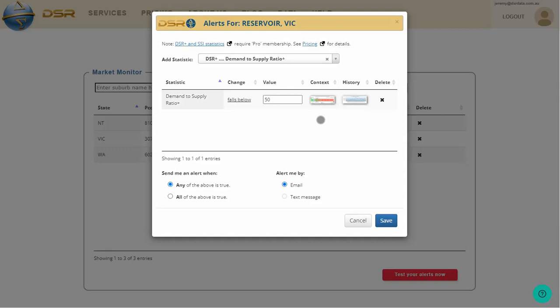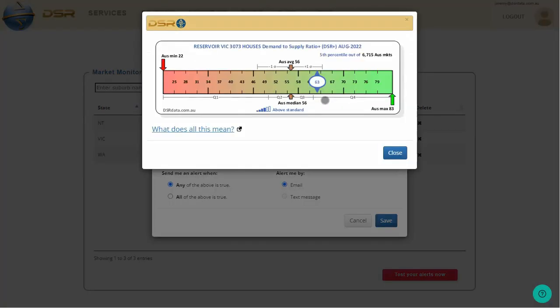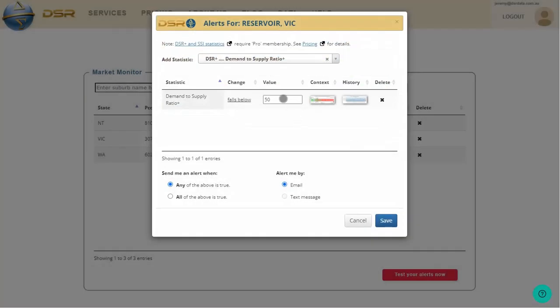You can see the latest month's figure for the DSR Plus in the context ruler. Click on this context ruler icon and the DSR Plus context ruler for reservoir houses will appear. And you can see that currently the DSR Plus is 63. I'm concerned if it falls below 60, so I'm going to set a value of 60. Next month, if the DSR Plus for reservoir houses is below 60, the DSR Plus row will be displayed in red on the monthly report.